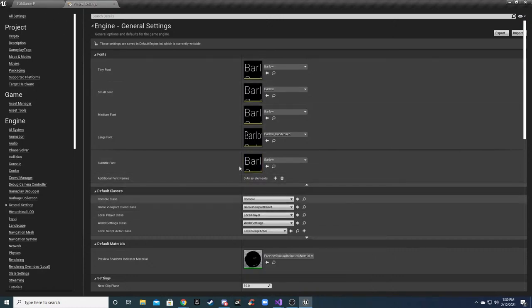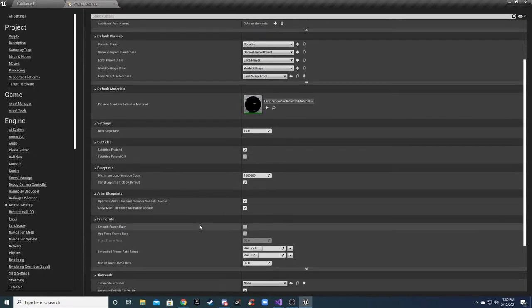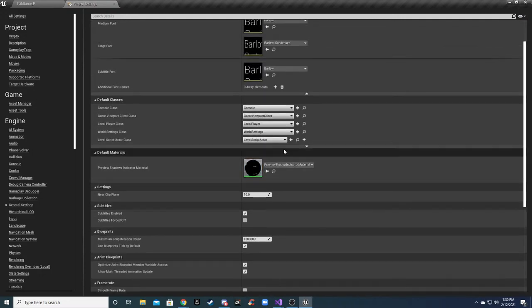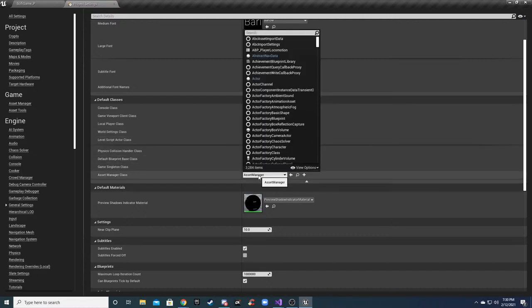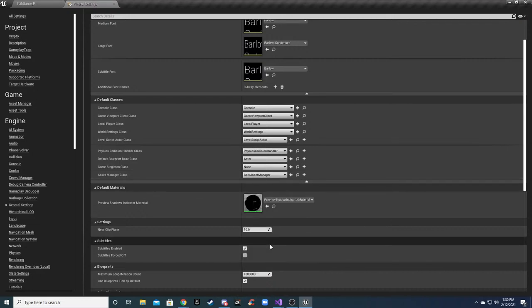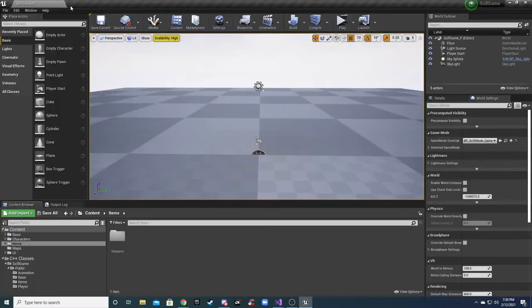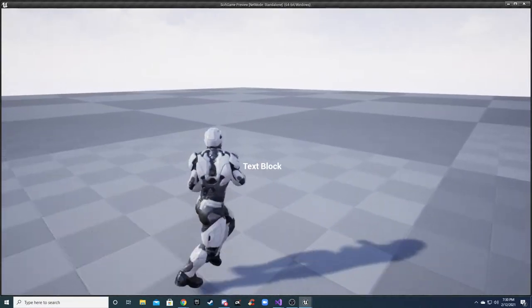This all came from the Mini Pro pack, by the way. Where is it? Oh, default classes. Here we go. I'm going to change this to sci-fi asset manager. Alright, so let's see if I play, everything works, nothing crashes. So that's good.